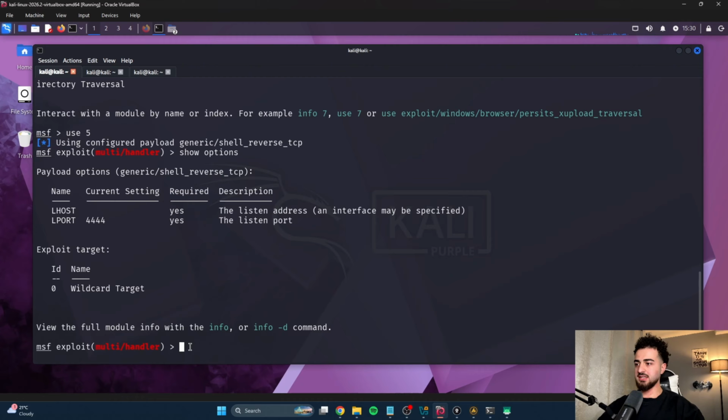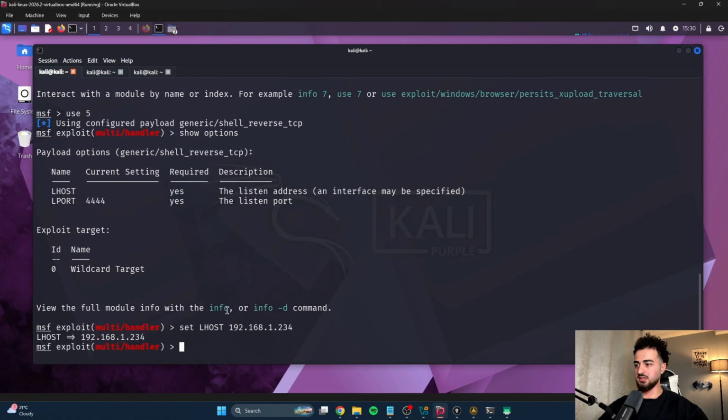So for setting the settings, we just have to use the command set followed by the name that we want to set. So in this case it is lhost, and I'm just going to put my IP address because I want the connection to get connected to my machine. So it will be my IP address. I press enter. As you can see, it's just set there.